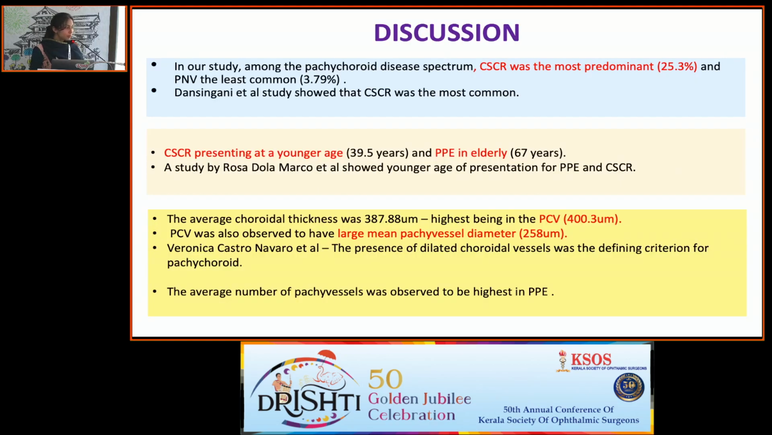In our study, among the pachychoroid disease spectrum, central serous retinopathy was the most common and the least common was pachychoroid neovasculopathy. So our finding was similar to a study conducted by Dansingani et al. Central serous retinopathy presented at a younger age, whereas pachychoroid pigment epitheliopathy presented in the older age group. However, a study conducted by Rosa Dola Marco et al. showed that both central serous retinopathy and pigment epitheliopathy presented at a younger age.